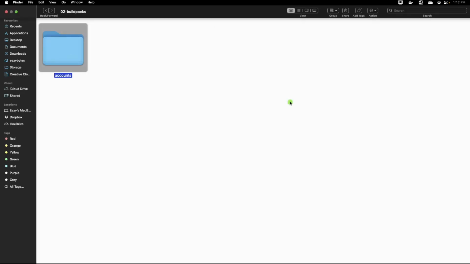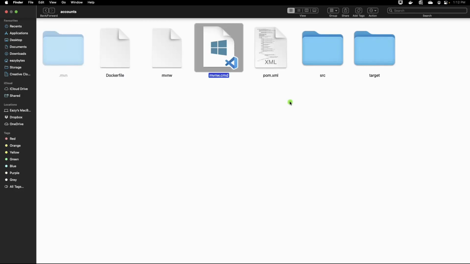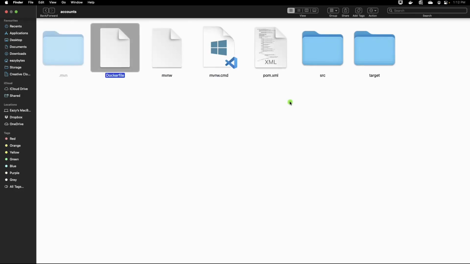Now inside this accounts project, I'm going to delete the Dockerfile that we have created previously because we want to explore the second approach with the help of Buildpacks. Like I said, with the Buildpacks, you don't need to give any Docker instructions inside this Dockerfile. So that's why let me delete this file.